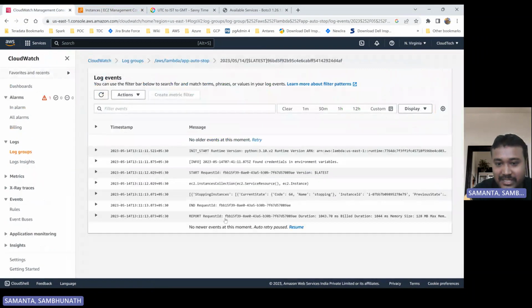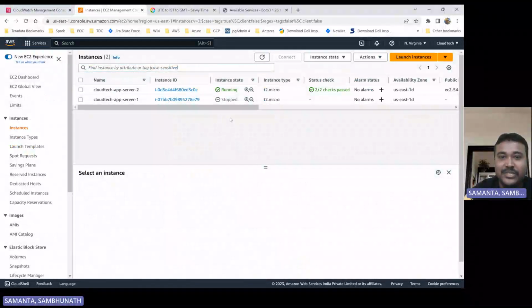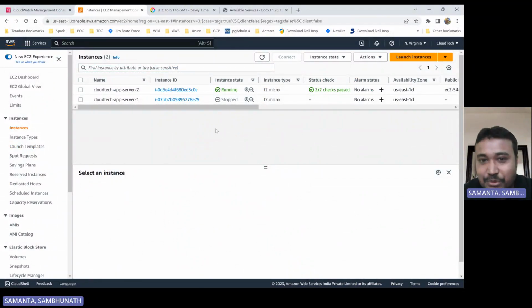If you guys see by these logs, it is triggered already, and it got something, right? What we are printing: the instance is found which is required to stop. If you see now, I was running 2 instances. Now one is stopped, but the other one it didn't touch anything, right? So this way we can do this automation, guys.